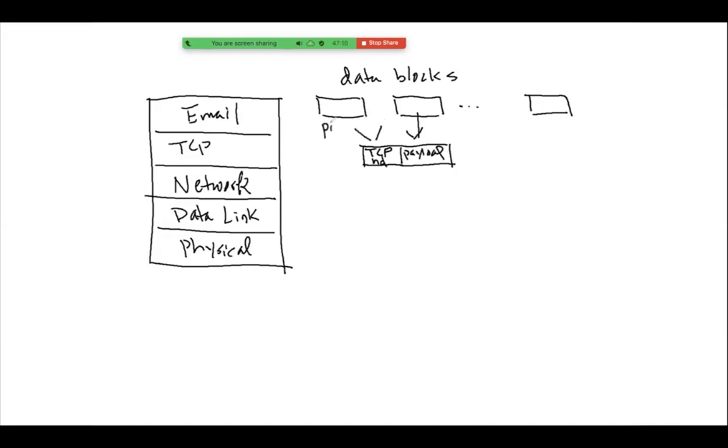So in the TCP header, there's a port number, and there is a sequence number. The port number is used to indicate which program you are using. So you're using email, so you're using either SMTP or POP3, right? These are the applications, so you have a port number to indicate which one you are using. And then the sequence number is to link all these data blocks back.